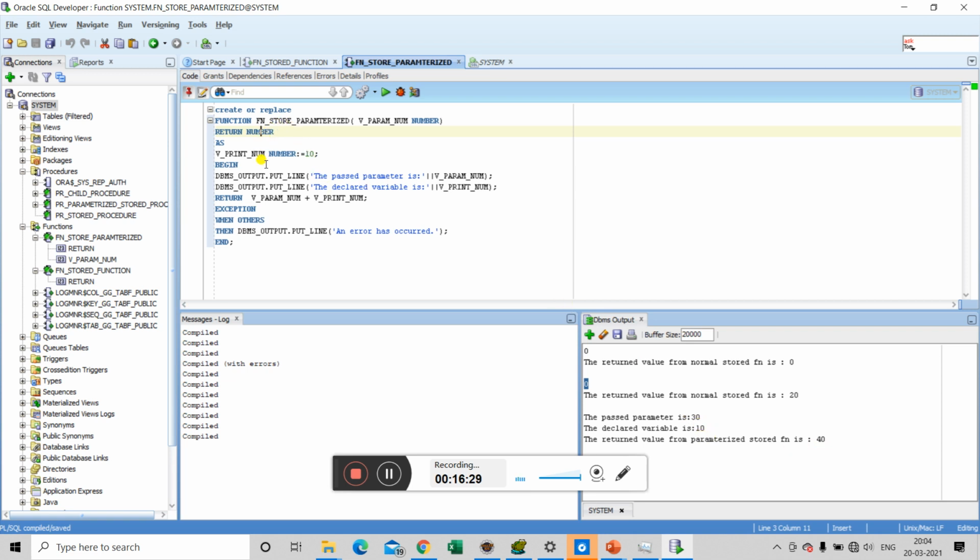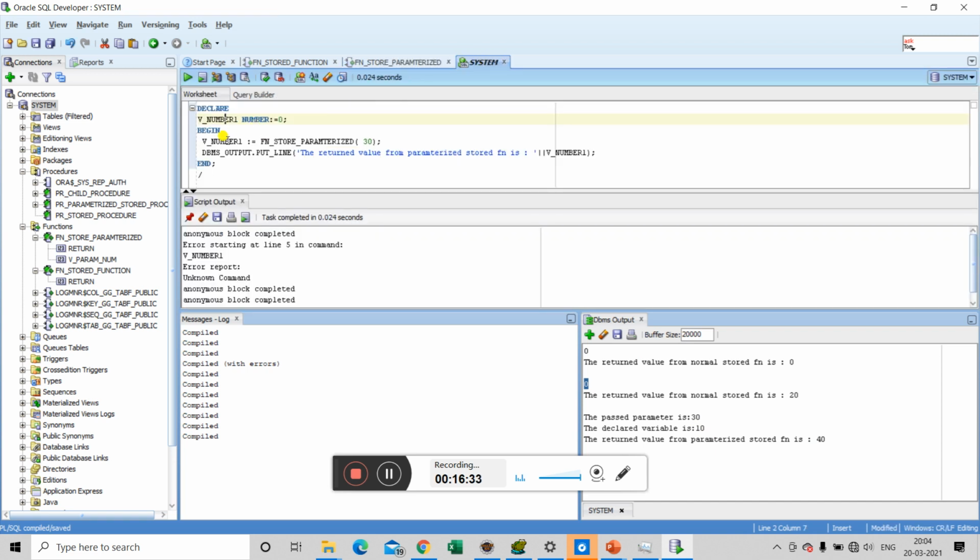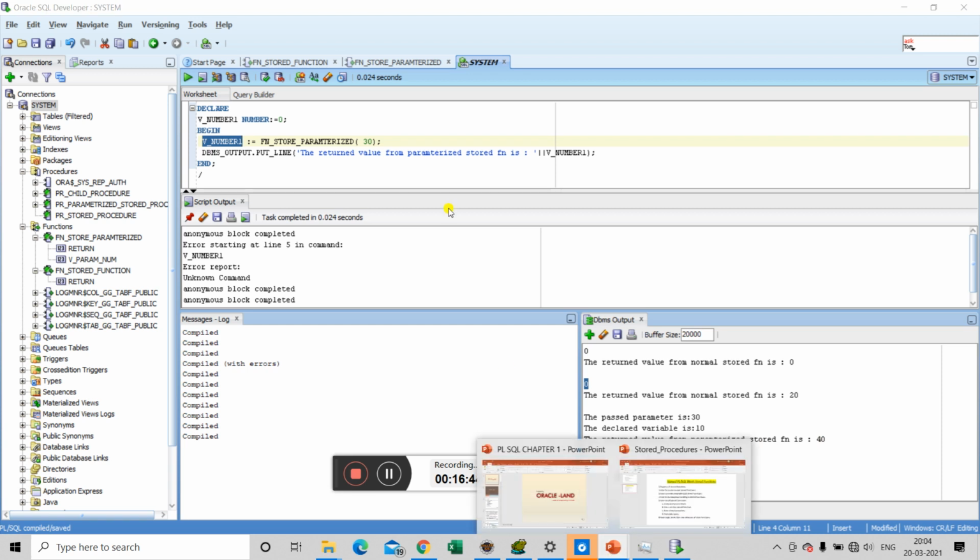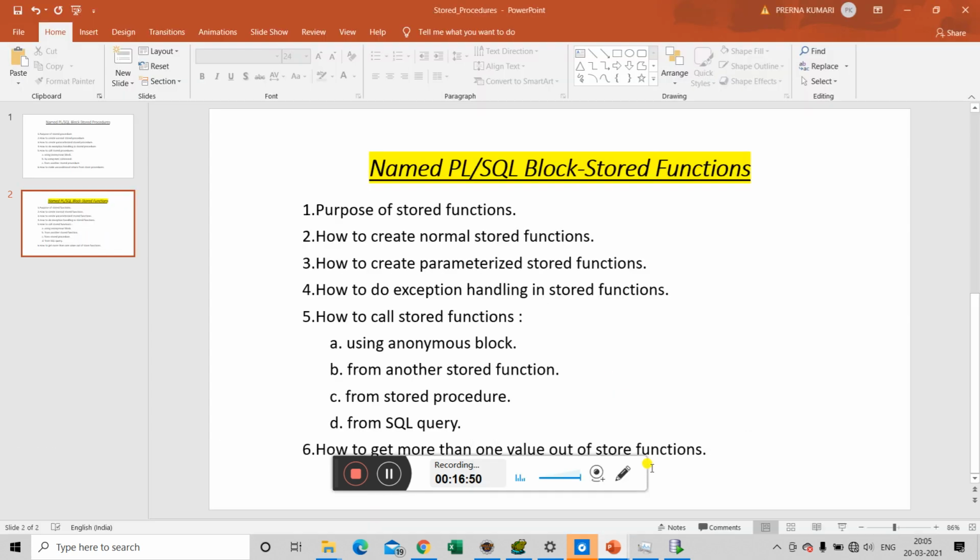That will be returned by this particular stored function, and it will be stored in the variable vnumber1, and it will be printed on the console. That's how we are able to see it on the console. So this is the way we can call the stored functions using the anonymous blocks. Now let's move forward to another part, that is calling a stored function from another stored function.